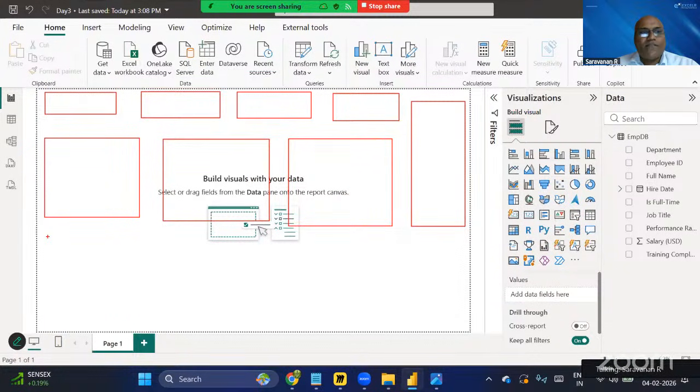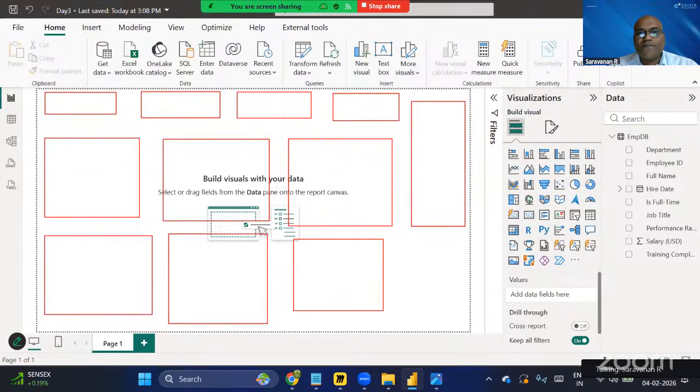Okay, I need to have some charts where it shows all the information clearly. Then I can have some other visuals like this. First, we need to do some blueprint. We need to check how it should be.